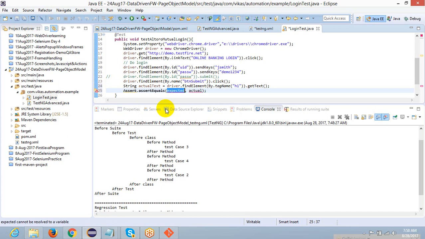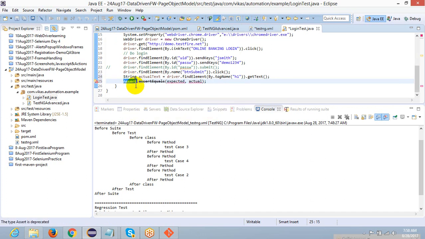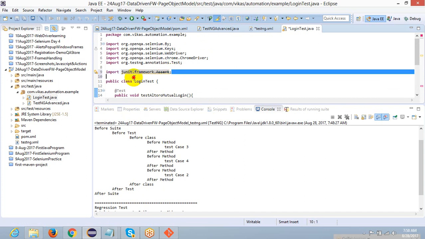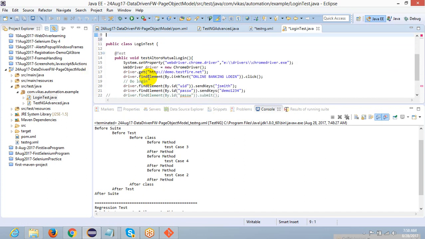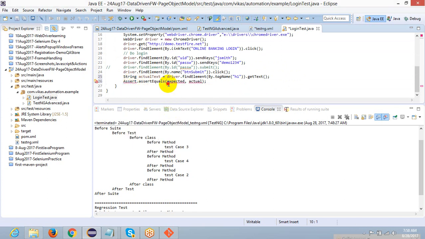If you see this strike through, that means you have imported the assertion from somewhere else. I will just mouse over on assert and see where it is imported from. It is imported from the JUnit framework Assert. I don't want this. I want to use TestNG. Mouse over, import it from TestNG. Expected was Hello. This is my expected text. Actually, I will get it here. So this will automatically fail if both are not matching.